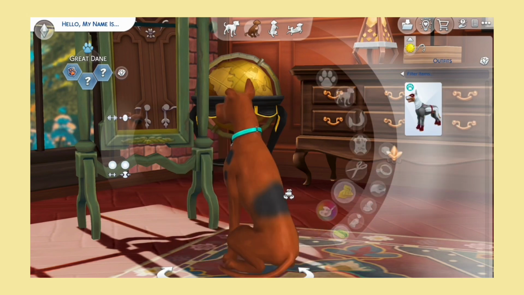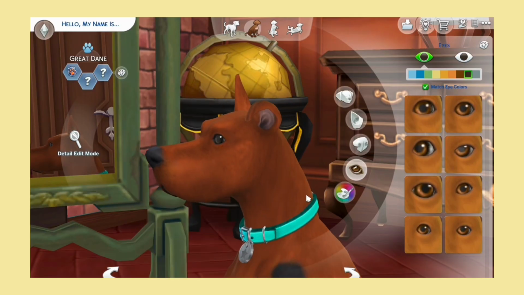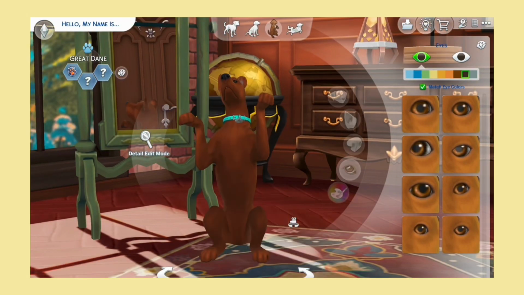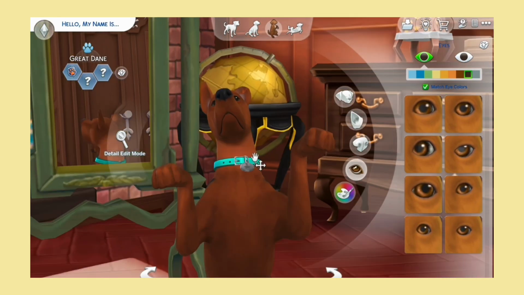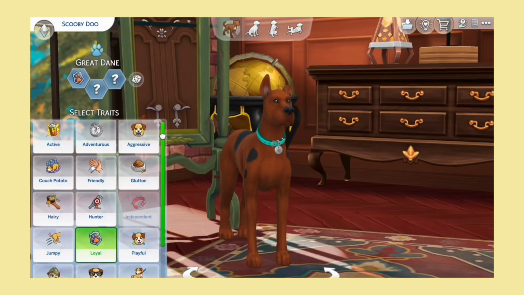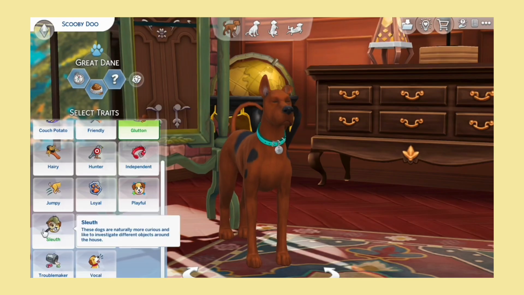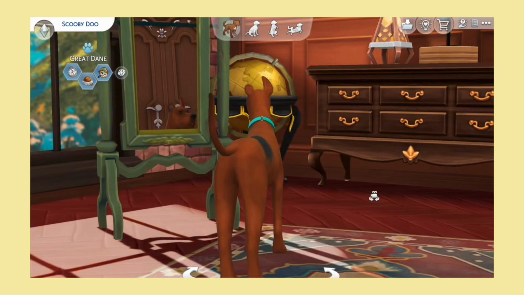I went ahead and gave him his signature teal collar and just tried to resize everything to make sure it was looking good. Here's what he looks like from all angles. And yeah, this is our Scooby-Doo. I gave him adventurous, glutton, and sleuth because he's a detective dog.